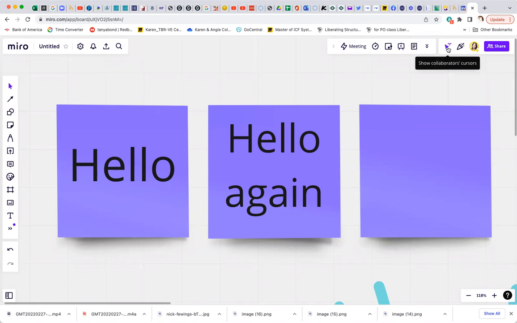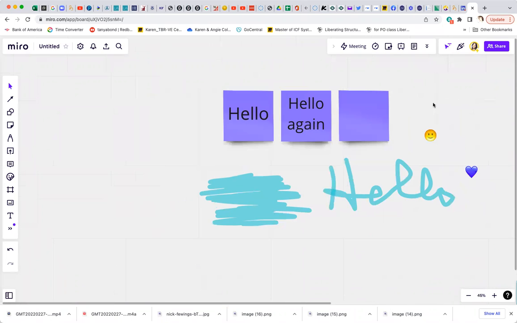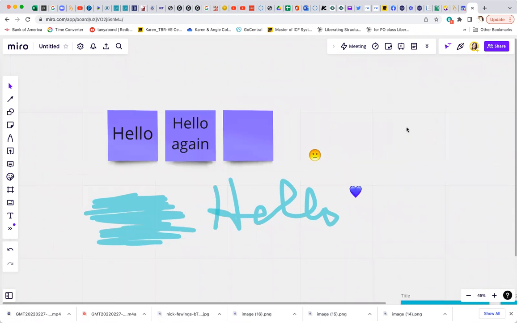Now, if you're wondering where someone is, you can actually click show collaborators cursors, and you can kind of zoom out and see where people are. Now, you're not seeing anything now because it's just me in the Zoom and in the recording on the Miro board, okay? You can offer some reactions to people.